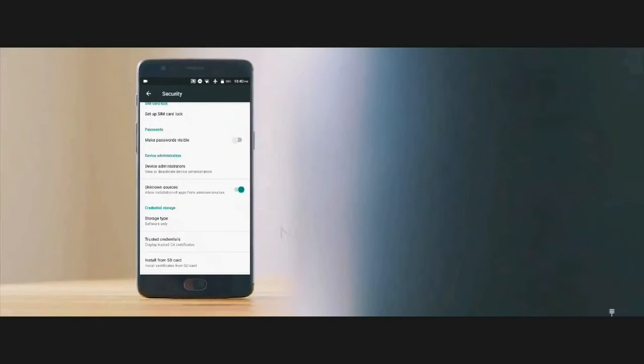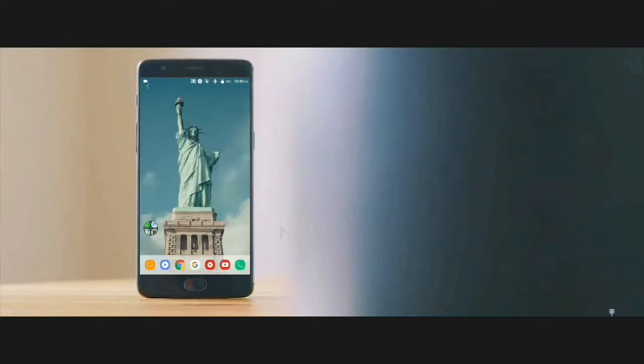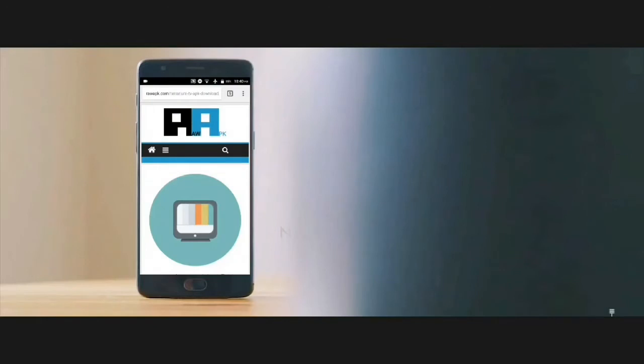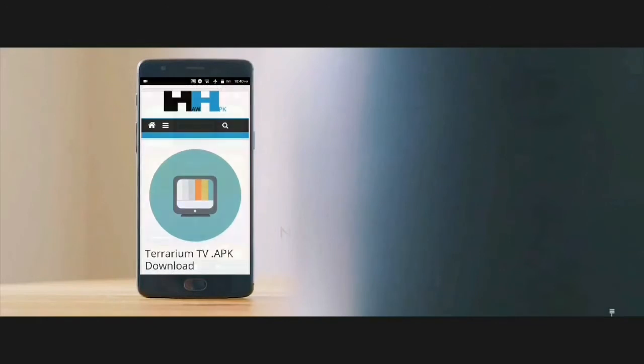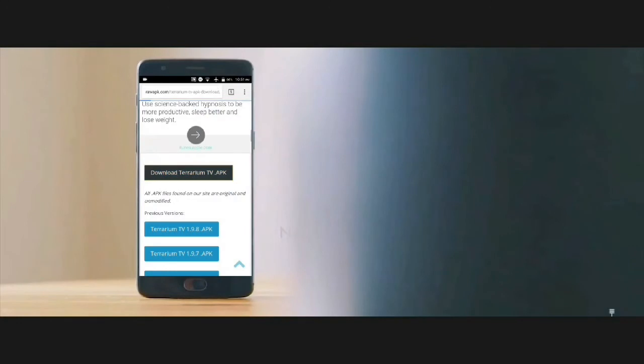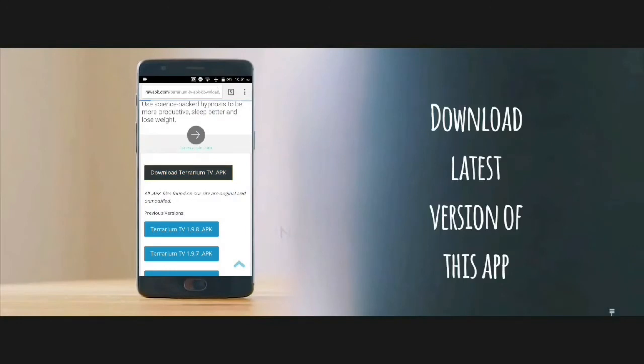Now for downloading the Terrarium app, you just follow the link down in the description below and it should bring you to this page. Scroll down a little bit, then you see a toggle, namely Download Terrarium TV.apk. You just go ahead and tap on that.